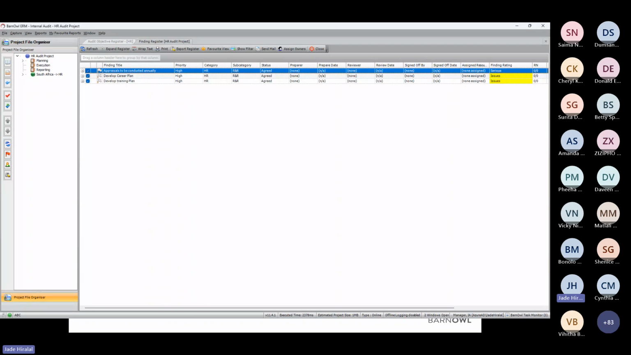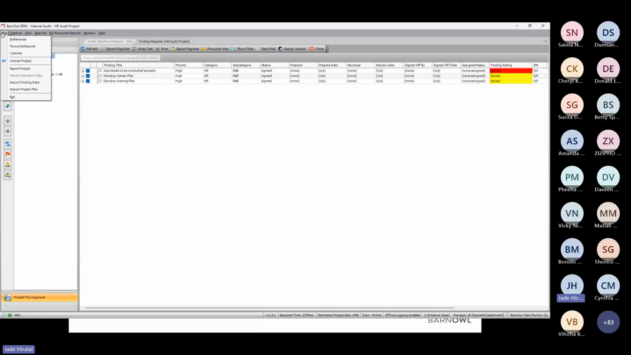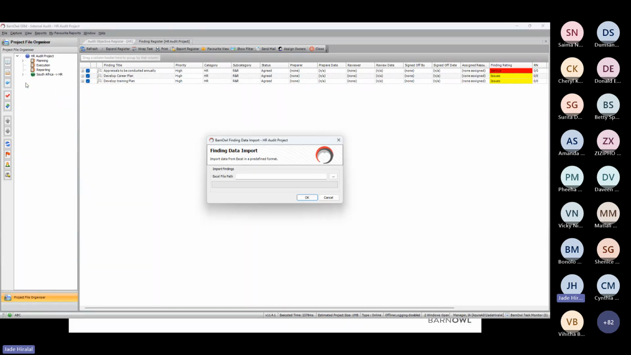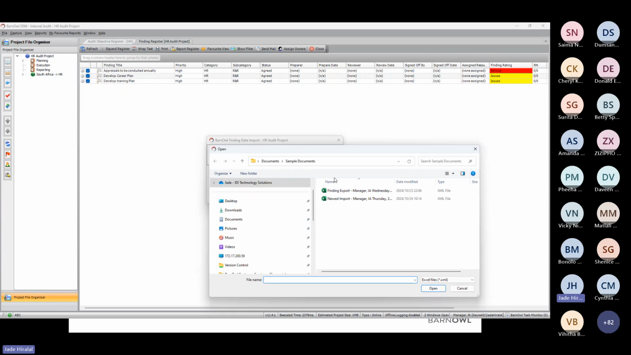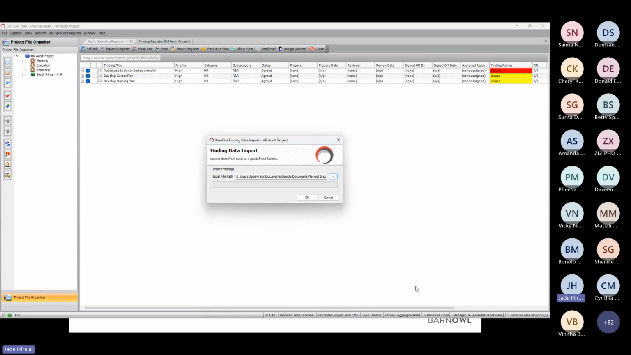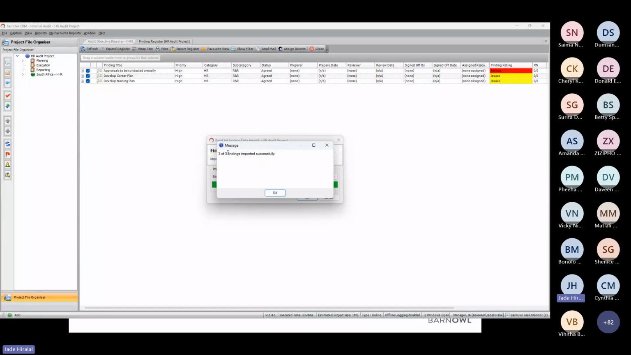Okay, so now we're going to look at how you get that information back into the system as a licensed user. Once you've received the spreadsheet back, you're going to click on File within your audit project, and then you're going to go to Import Finding Data. You can use the three dots over here to search for the document, which is that one over there, and then click on Open. Okay, once you've done that, you can click on OK. It'll ask you if you're sure you want to continue, and you can say yes, and it will tell you that your imports were successful.